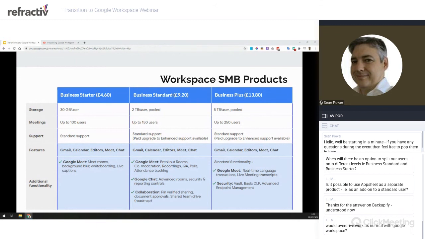Question from Mark. Can I have a static meet link so I can include in standard emails? Yeah, absolutely, you can do that. You can just go to meet.google.com, start a new meet, and you can have that running for as long as you want. You can close it down, start it again, but essentially that link remains static. So you can include it in your emails.